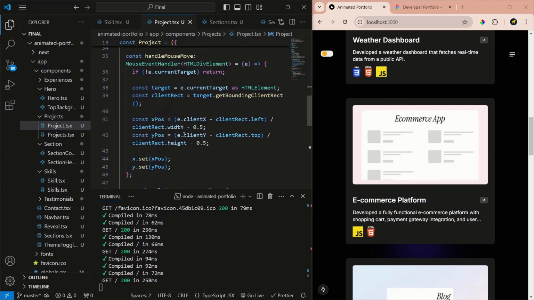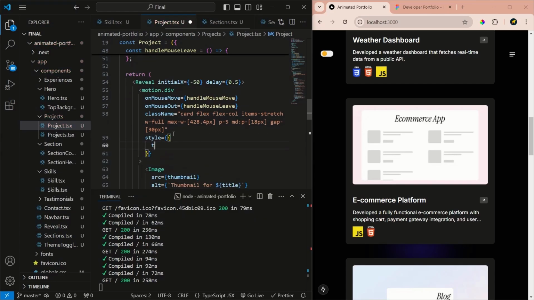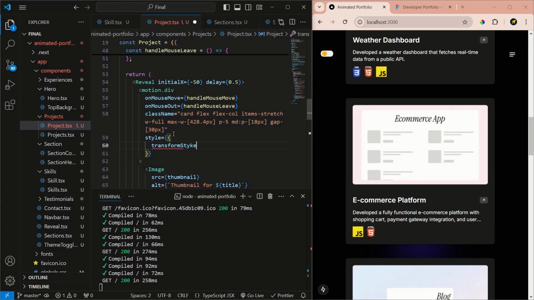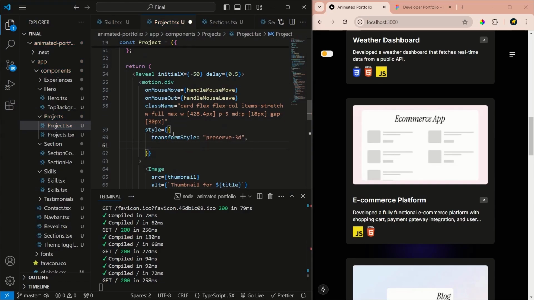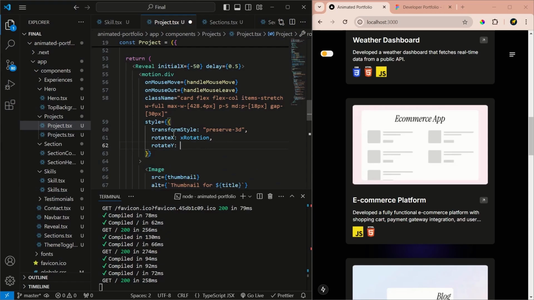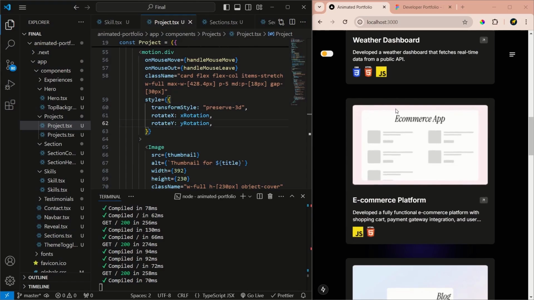Now, once that's done, we can go to the motion.div and we can say style is equal to, we'll set transformStyle and set that to preserve-3d. And you'll need this to make the animation work correctly in the 3D plane. We'll set rotateX is equal to xRotation and rotateY is equal to yRotation. Save. And now we can see that once we hover over our element, it rotates.